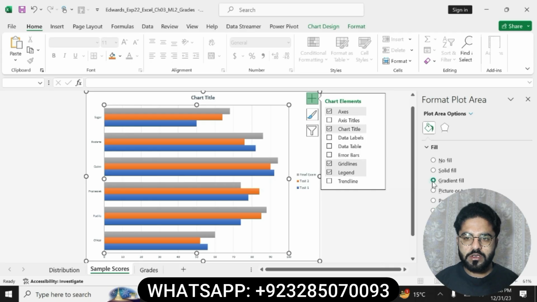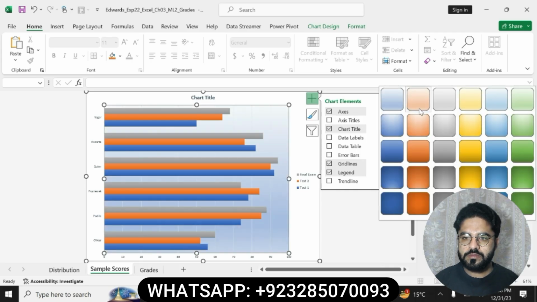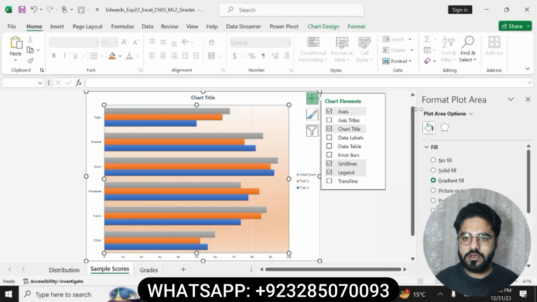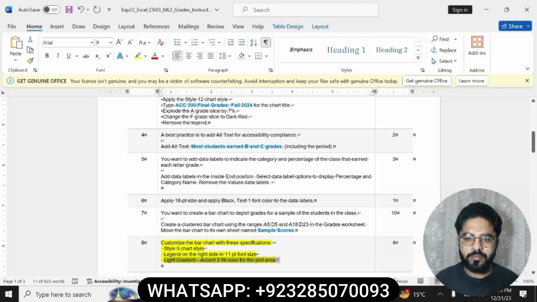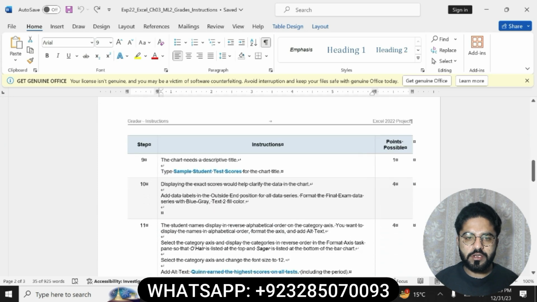Choose this, then click on the gradient fill and select the color light gradient. Question number 8 are completed now. Now move to the next question.